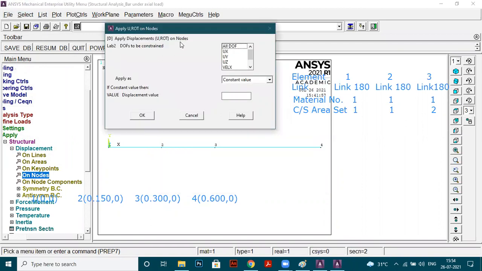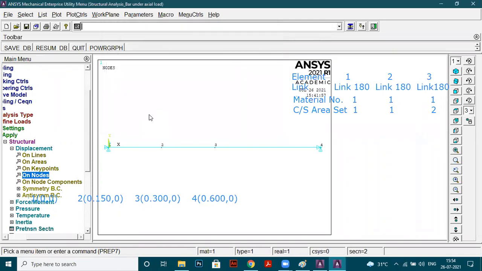When I say okay, you will get one message asking what you want to constrain. I need to constrain it in all directions, to 0 value. This is fixed support. What do you mean by fixed support? Everything is 0. Every displacement is 0. So all degrees of freedom are at 0. Now I will say okay.